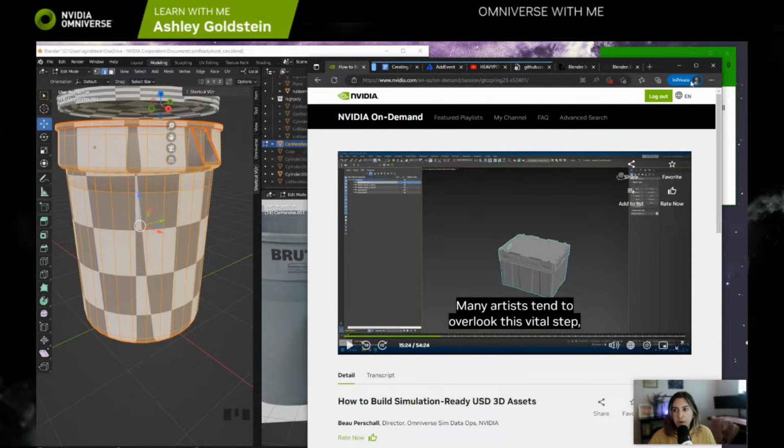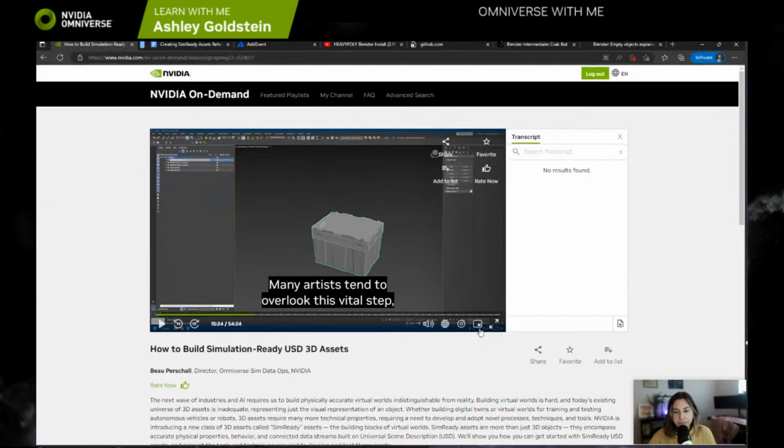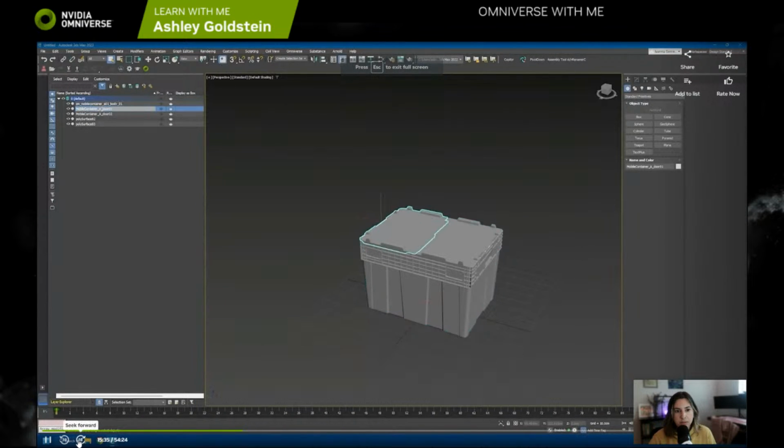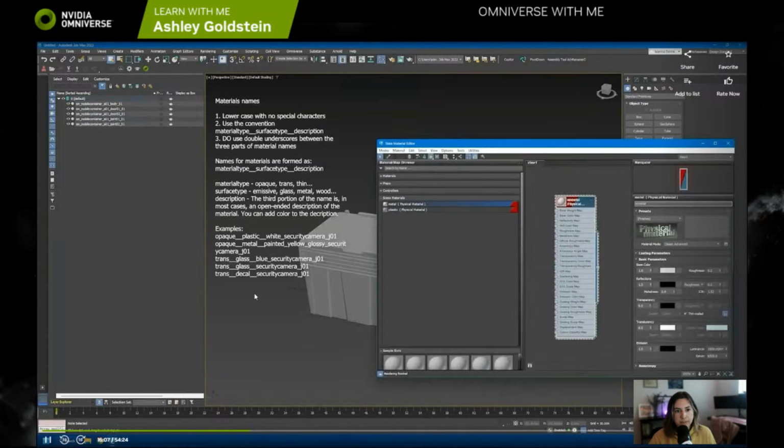And then another part of getting it USD ready is having a dummy object. Many artists structure models. Let's skip through this a little bit. Okay, so you might have trouble seeing it on your screen, but SM stands for SimReady, mobile container. Yeah, mobile container. And then there's the body and the door and the joints. So you know what each part means.